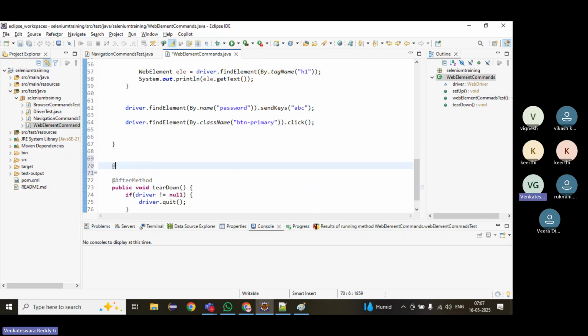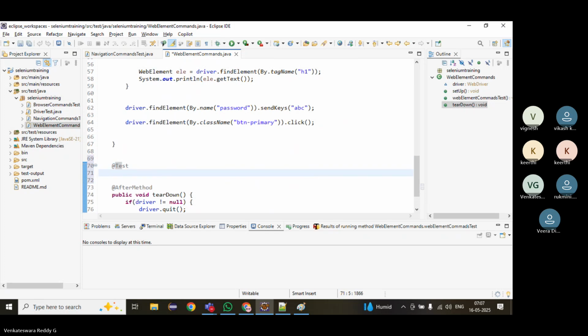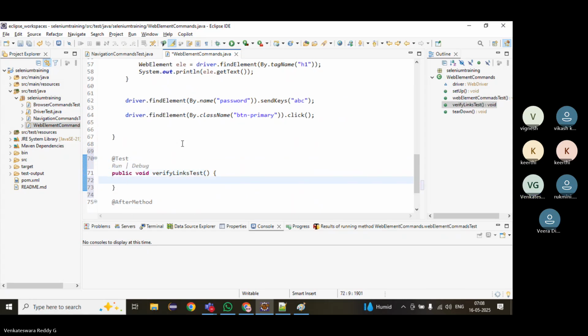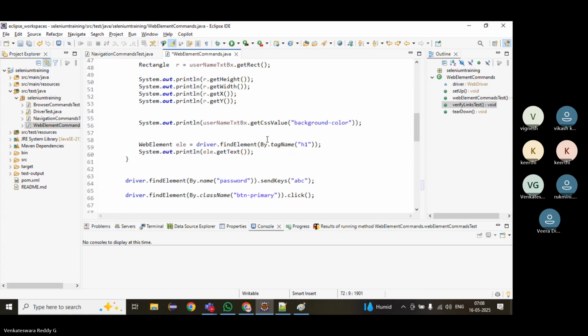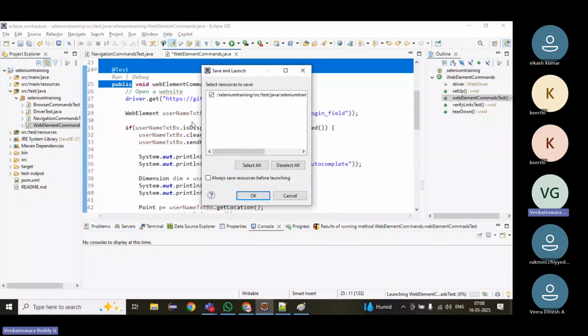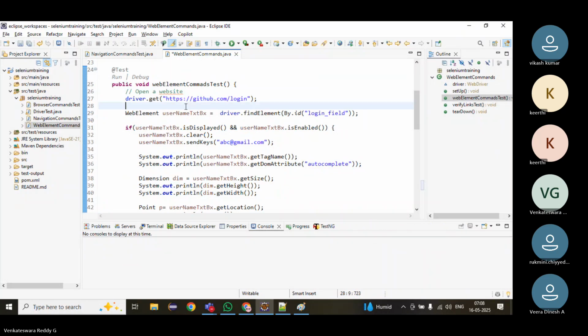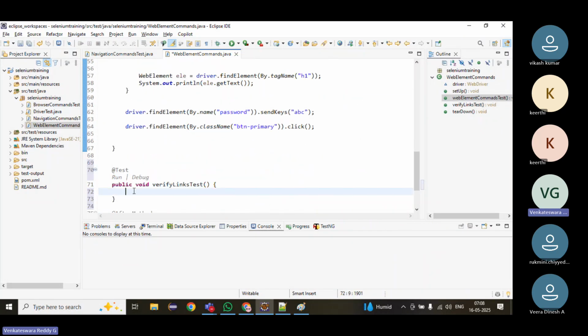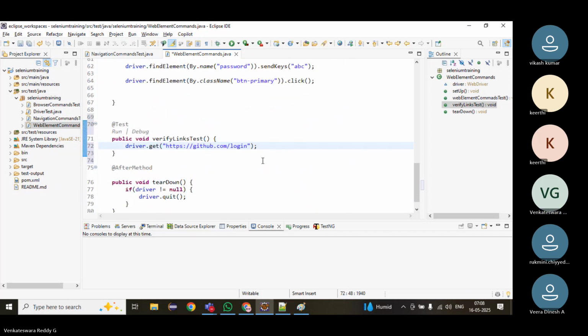We'll create one more file, verify links test. Already we have a before method, and the Chrome driver is already created. Just we need to open the URL, driver.get.